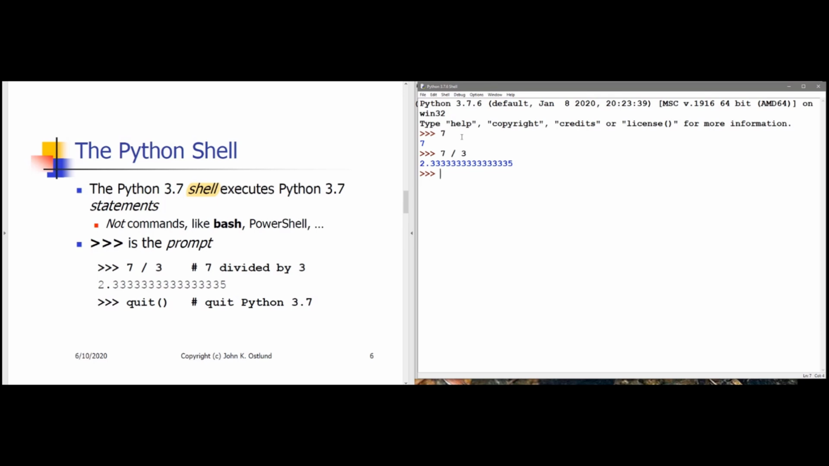So 7/3 is 2 1/3. So the representation that's being displayed here is 2.333333, etc. If I want to get out of my Python shell, I use the command, or the function actually, quit.